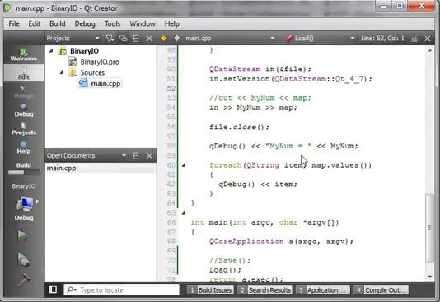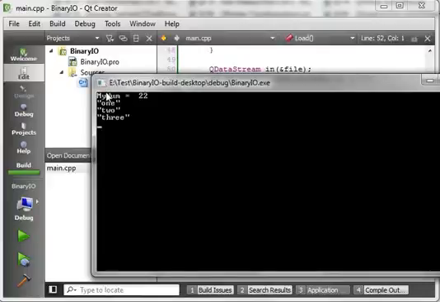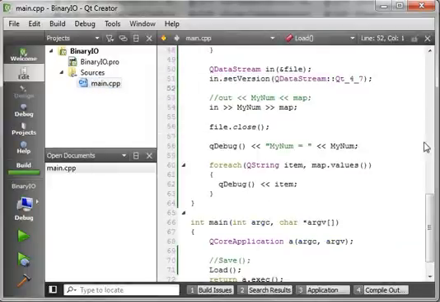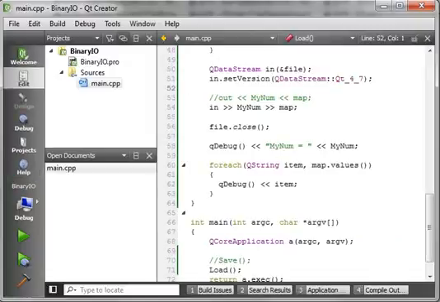Let's run this, see what happens. Sure enough, mynum 22, and then 1, 2, 3. So there you go, in all its glory. That's how you read and write binary.